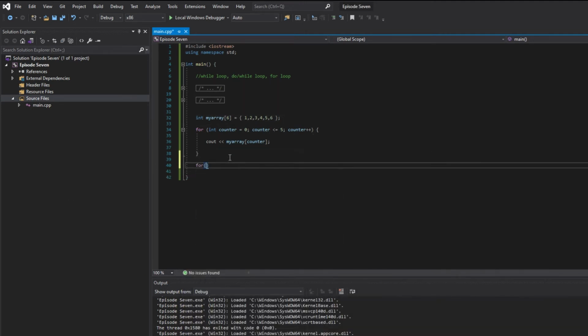So for example, if we want to say for integer i equals 0, and this doesn't have to be integer i, and it doesn't have to be equals 0. It could be integer i equals -15, and then while i is equal to -15, and then our statement 3, we can go on to say i++ even though it won't do anything.